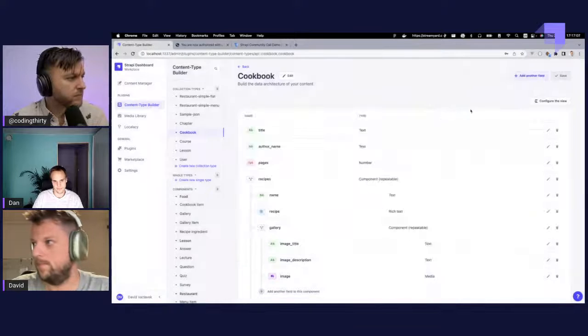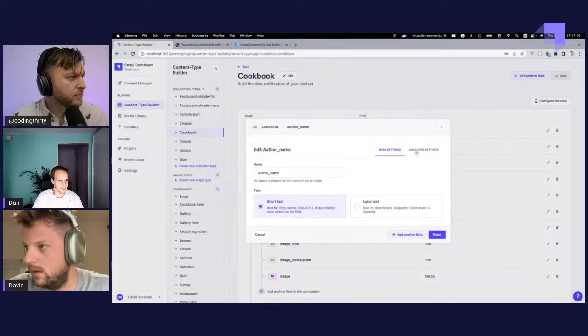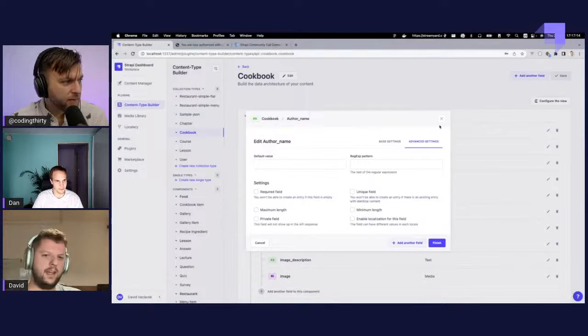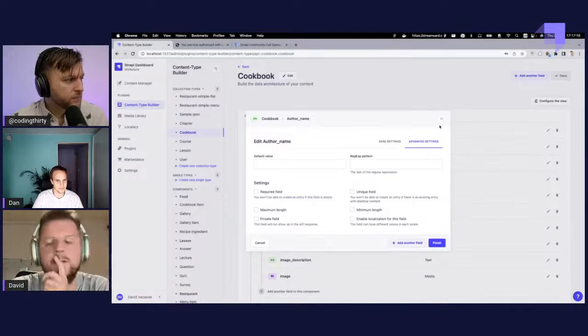So it's gray. But I think that's by default, right? When you create a new field, yes, by default. I don't exactly know right now how Strapi works.